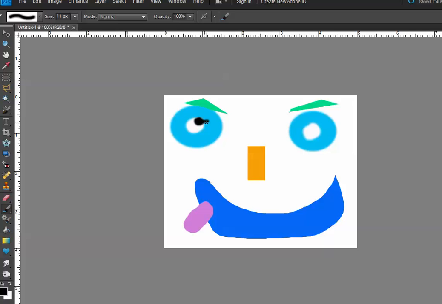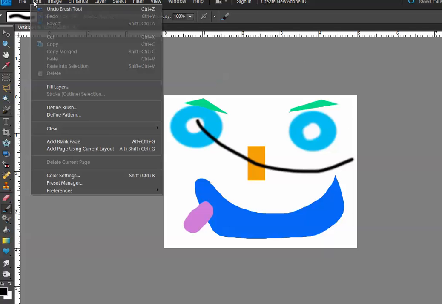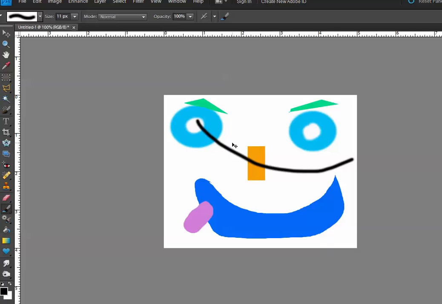Oops. If you mess up, you can hold down Control and press Z, and that'll undo your last action. So if you make a mistake, you can either go to Edit, Undo, and that's the same thing as hitting Control Z. So if you ever make a mistake, Control Z. If you make a few mistakes, Control Z, Control Z. That'll help you out tremendously. So go ahead and paint in some wacky eyes.